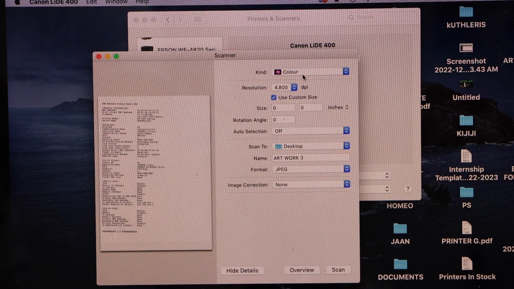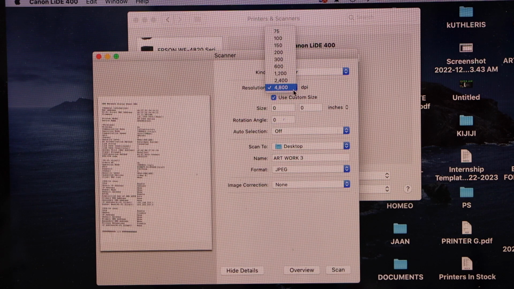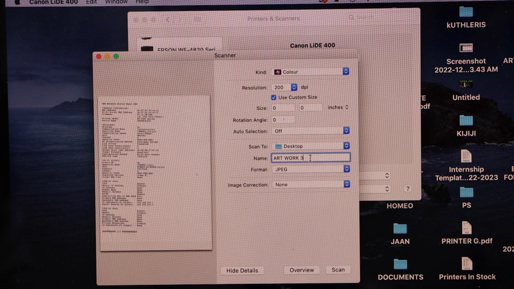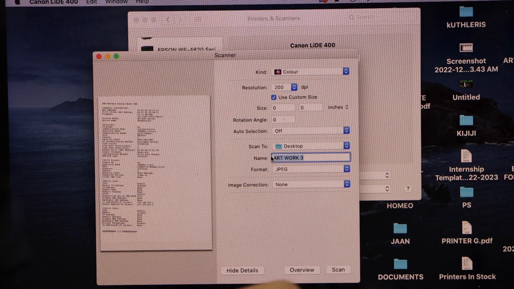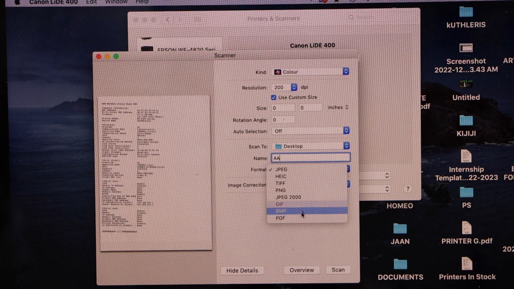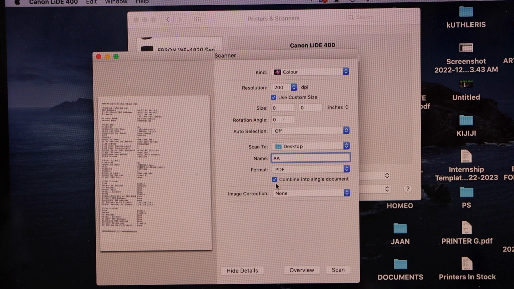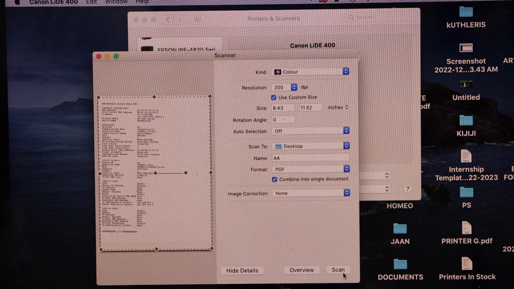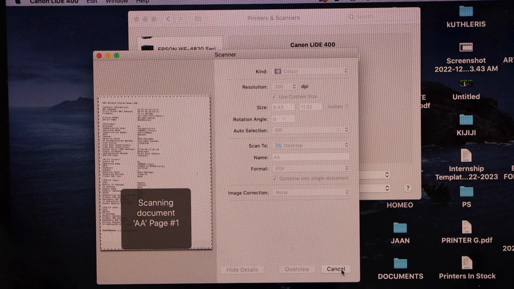Now select if you want a color or black. Select the DPI, for example 200. And also select the location and the name. Name we can give anything. Select it as a PDF. Combine into single document. Select the area you want to scan and click on the scan icon.